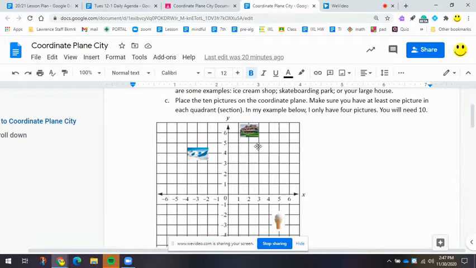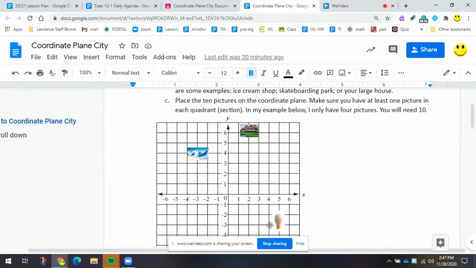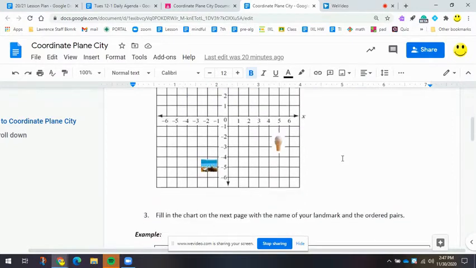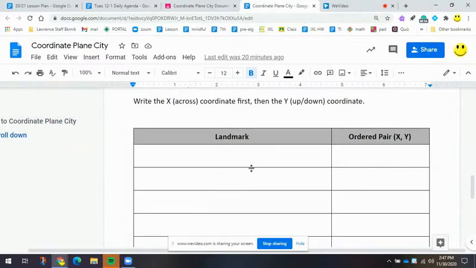Remember, this is quadrant 1 for the houses. Quadrant 2 is right here where the ski slopes or snowboarding slopes are. Quadrant 3 is here with a pool, and quadrant 4 is the ice cream. So you have to have at least one in each quadrant, but you will have 10 pictures. When you are done with those 10 pictures, you will come here, scroll down, and write what the landmark is, and you can use voice to text, so you can say ice cream. Then you're going to write the ordered pairs for X and Y.